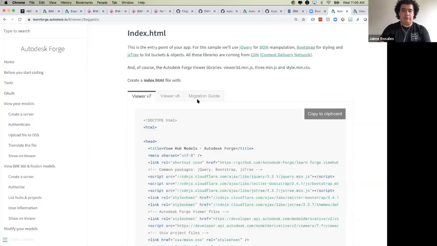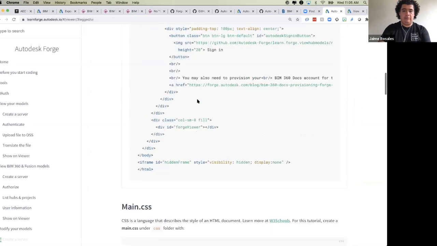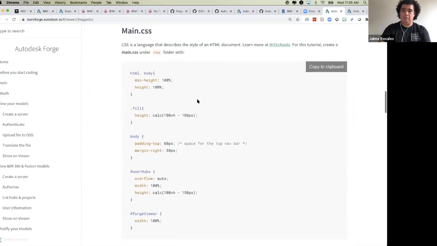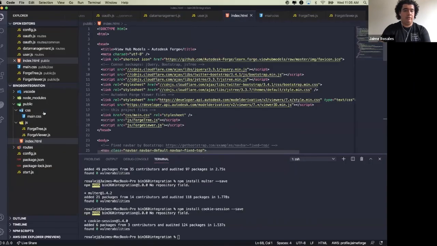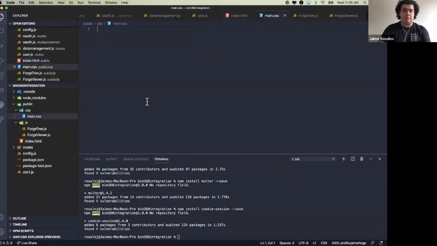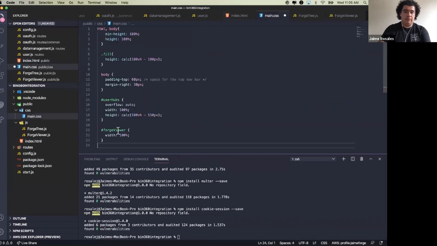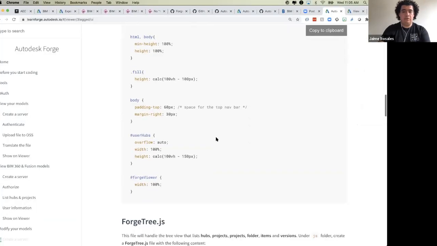So now we're gonna head over here, and we're gonna get the same code for managing our user hubs, our Forge viewer, and the different styles for our CSS. So copy to clipboard, get back to our CSS, and just add the code here. So Forge viewer, user hubs, body fill, HTML body. Good. Save this, get back here.